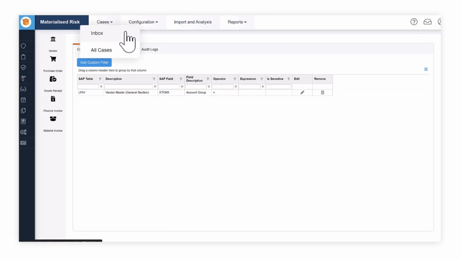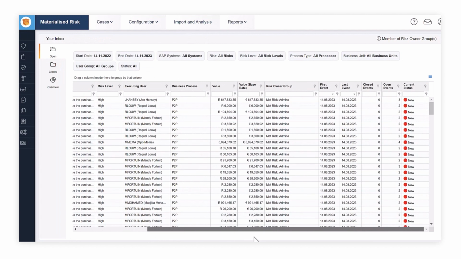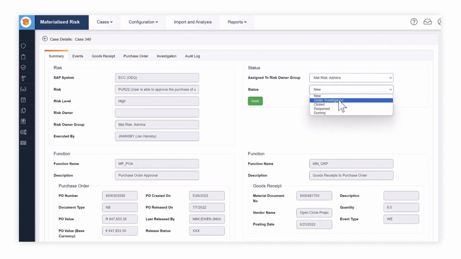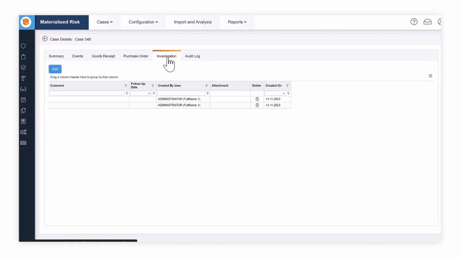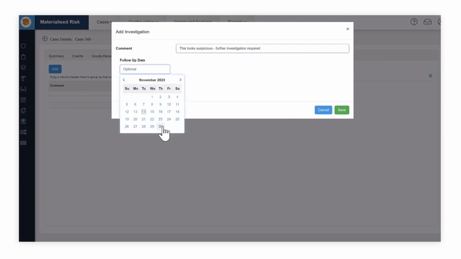Each occurrence of a materialized risk is flagged as a case in Soterion and sent via workflow to a materialized risk owner. Each case will then be reviewed and the case status will be updated. Further documentation can be linked to the case for audit purposes, such as follow-up dates, comments, or attaching associated files.